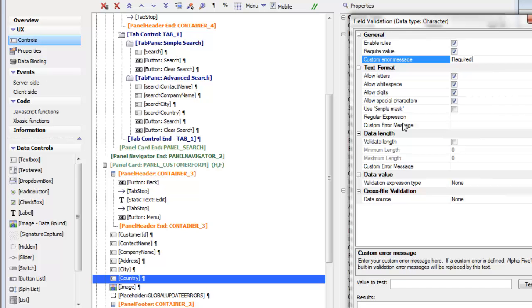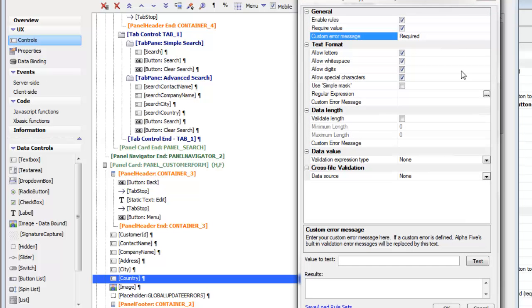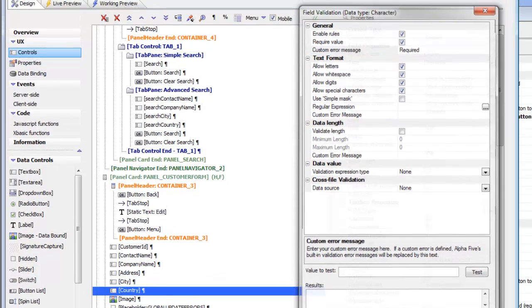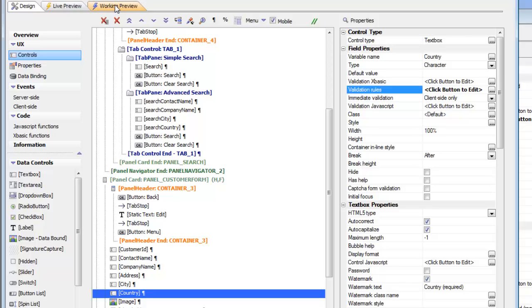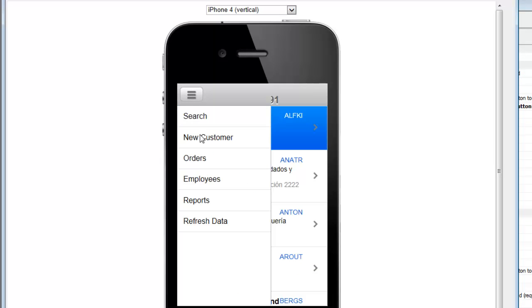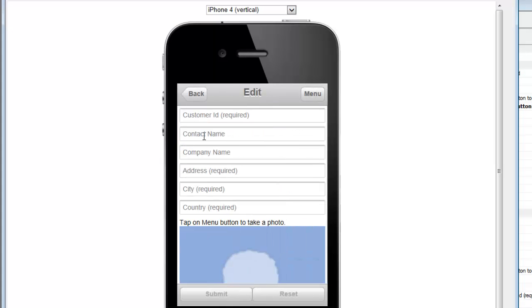We'd like to trap the error before we even try to submit the data to the server, so that we can handle it in a more graceful manner and show the user a friendly error directly next to the control that is required. So let's go ahead now and test this out. So we'll go over to working preview, and again click on the slide-in menu, click on new customer, and now we're going to make an intentional error here.